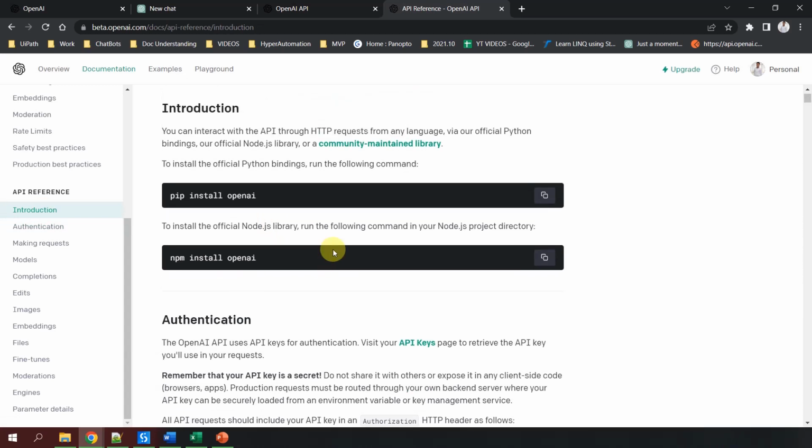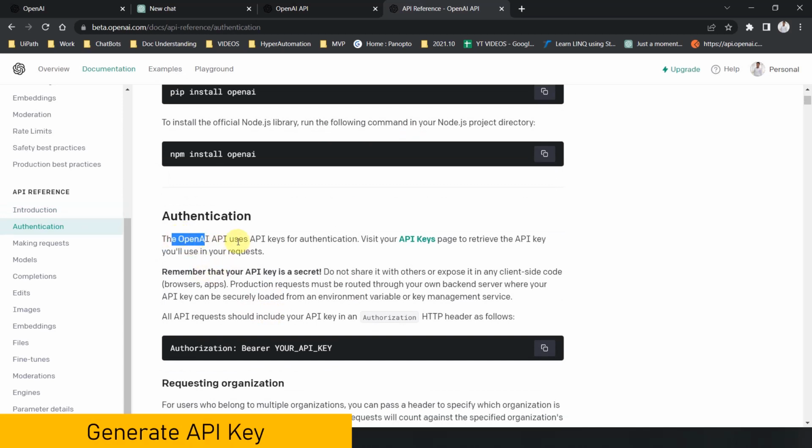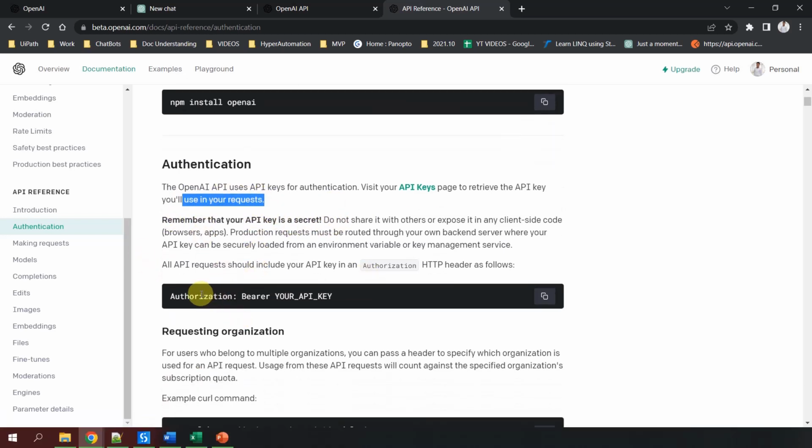Okay, first thing first, whenever we have to use an API from OpenAI, you have to authenticate yourself. That means you have to generate a secret API key for yourself that will allow your HTTP request to communicate with OpenAI. Okay, so that is what is mentioned in this document in the authentication section, that you have to go to the API key page and generate an API key for yourself. Your authorization, your API key, is something which you have to generate for yourself.